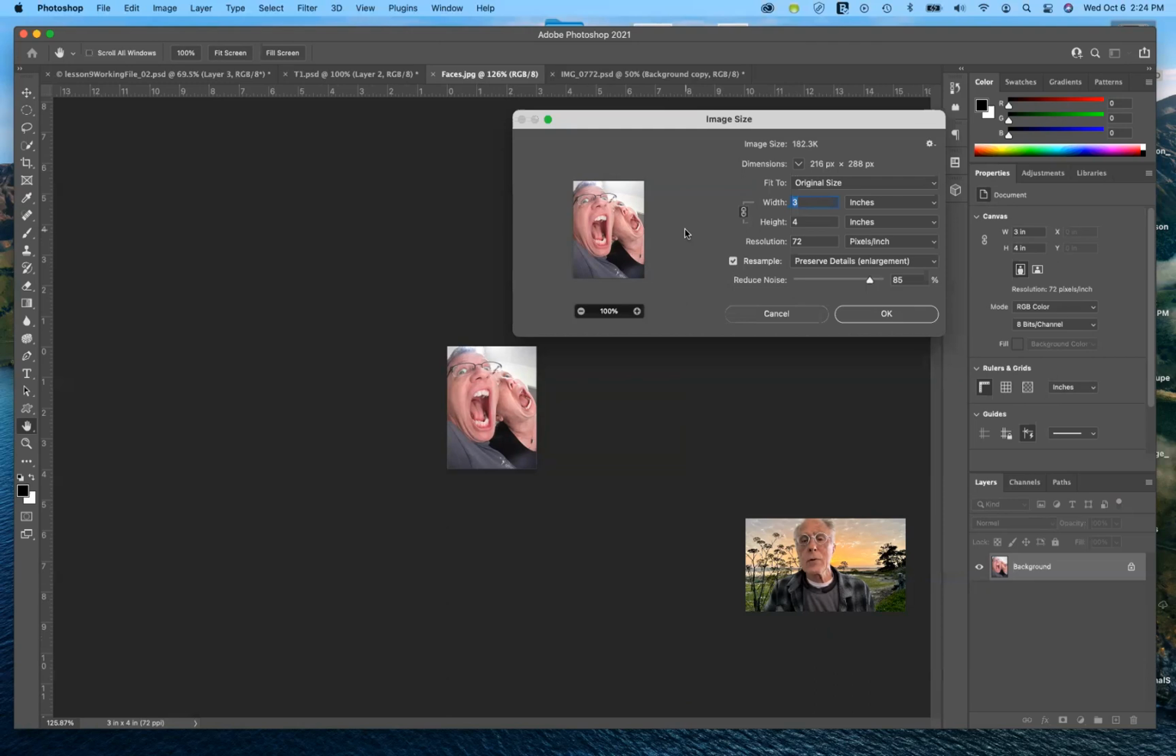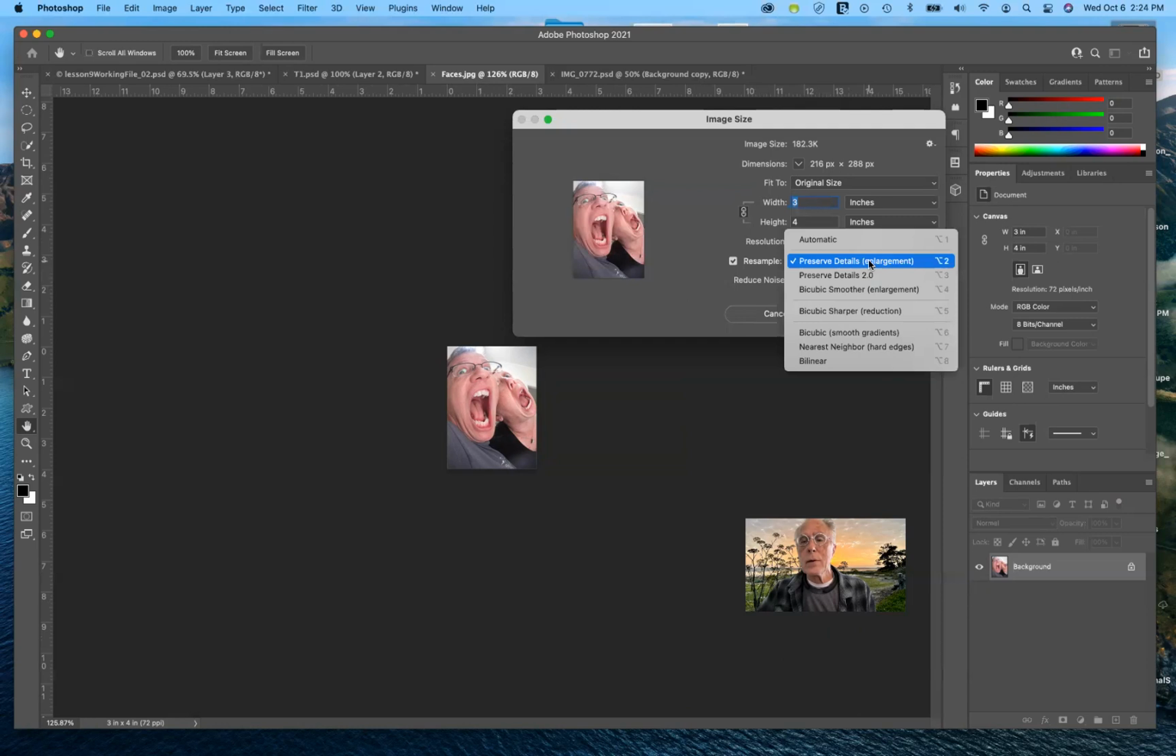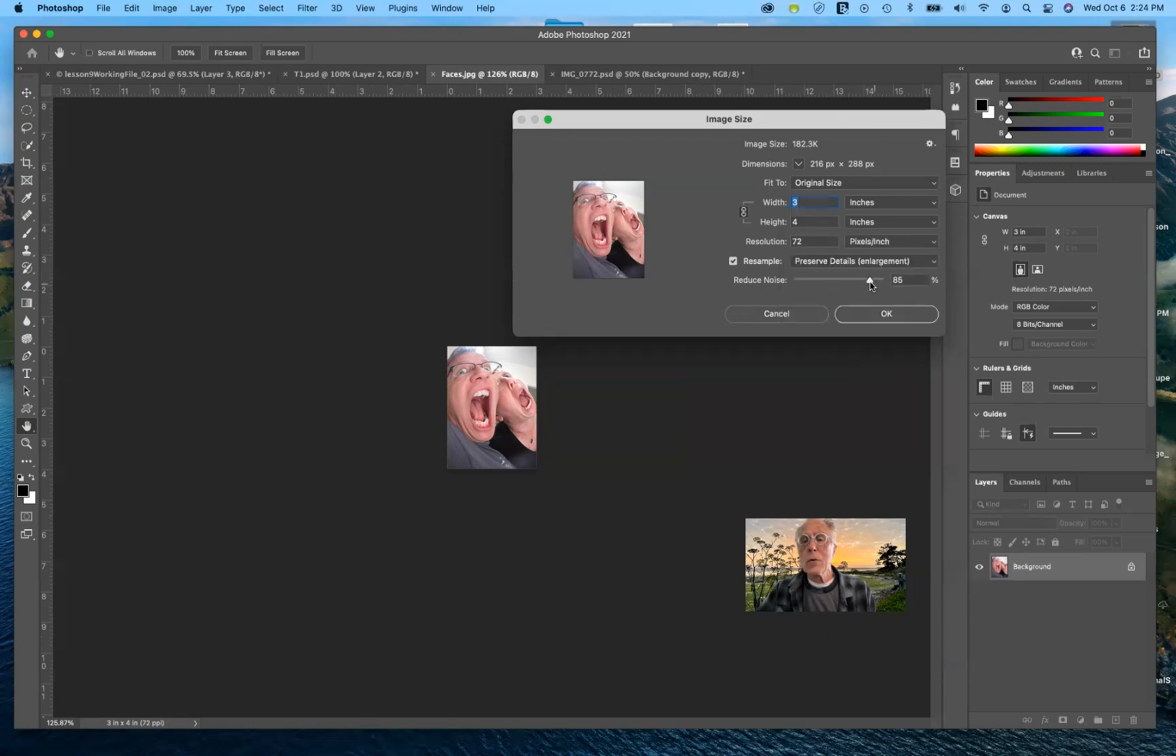You have to make sure that you have resample turned on, and over here, preserve details and enlargement. That would be the most important thing. And then you want to reduce noise, and I'll leave it at 80, 85%. I can turn it on or turn it off so you can see what happens.